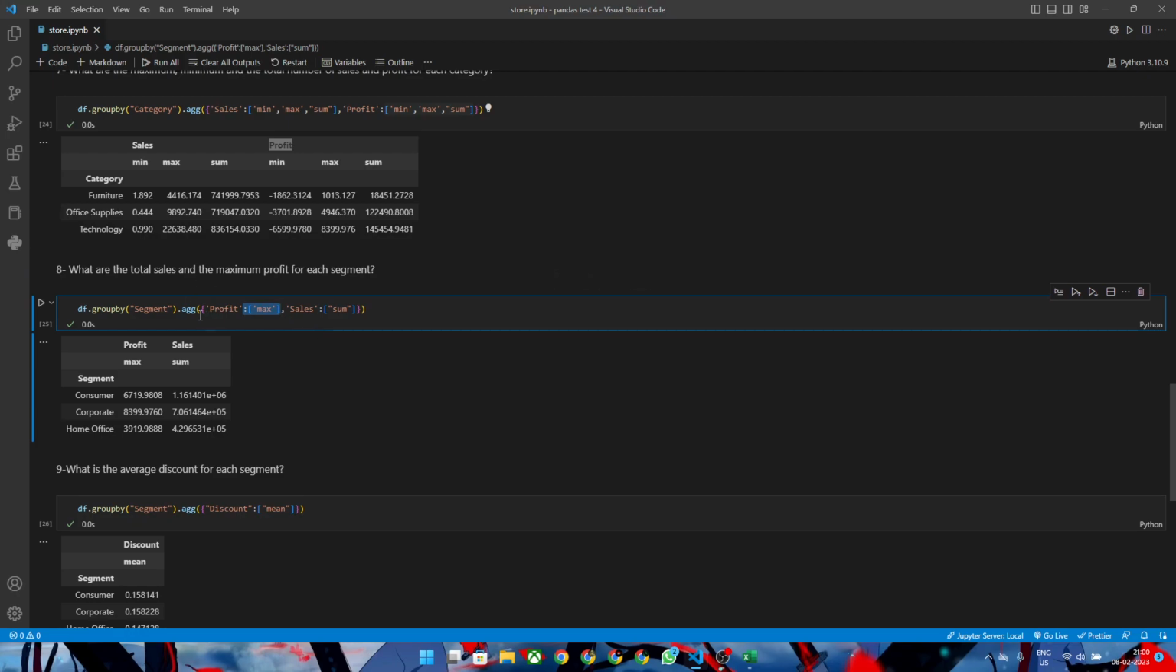So we're going to type it like this: profit is our column, we pass it as a key, and its value is going to be the max method because we want the maximum. And for our sales, we're going to pass our second key as sales and its value as sum because we want its sum. And as we can see here, this is our answer.